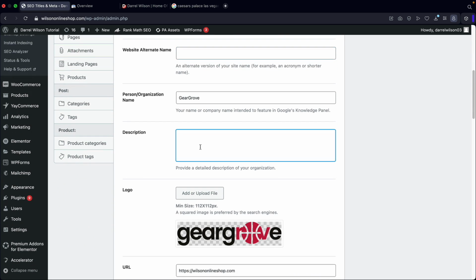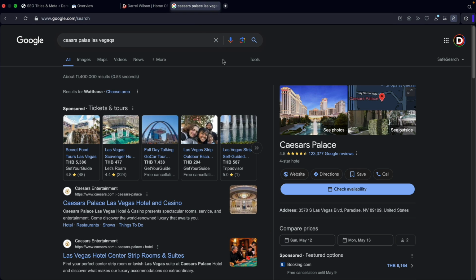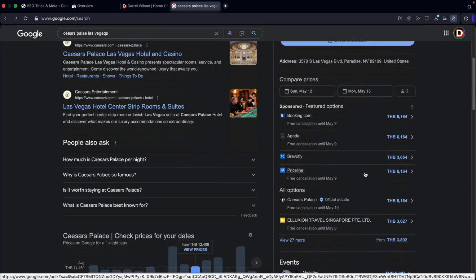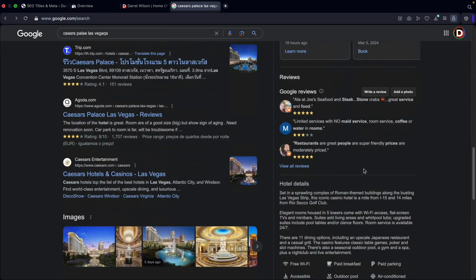And then right here, you want to enter in some description about your websites. Now make sure to be descriptive about your websites because this can appear in the Google Knowledge panel. For example, over here we have Caesar's Palace, right? And this right here is an example of the knowledge panel, right? If we scroll down, you're gonna see that they have a lot of rich information.